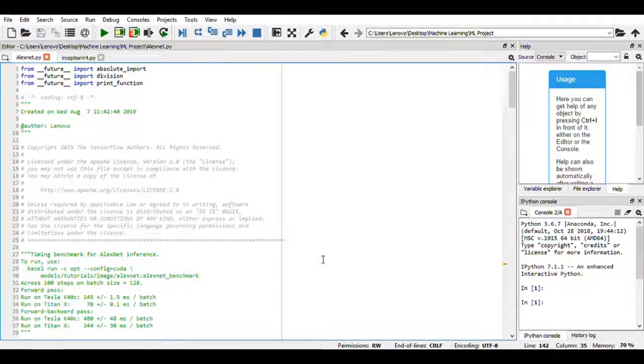I do not own this code. This code is written by the authors of this code. I'm just going to review this code. Now let's get started into the AlexNet code.